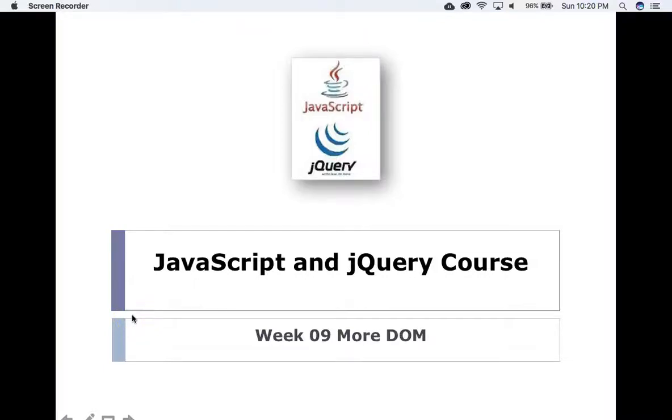Welcome to week 9. This week we'll go over more methods from the document object model. Some of this will be a review of week 6. However, it's important that we go over both last week's and this week's new methods. So let's get started.